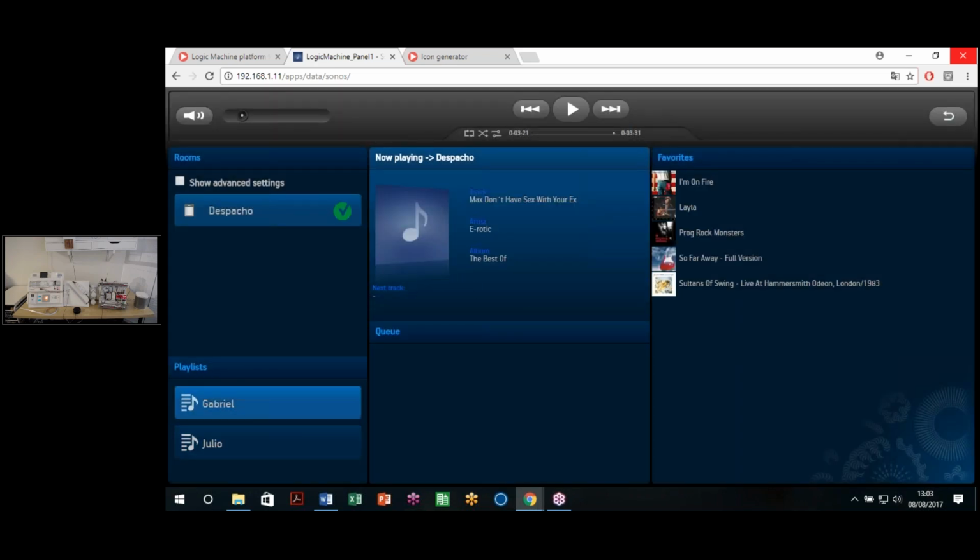It already automatically uploads the playlist that we have available in the Sonos equipment and the favorites that we have set on that same Sonos equipment. I haven't done anything else apart from configuring the Sonos device itself and installing the Sonos application in here. It's very easy to use, so I can click on any favorite I need.